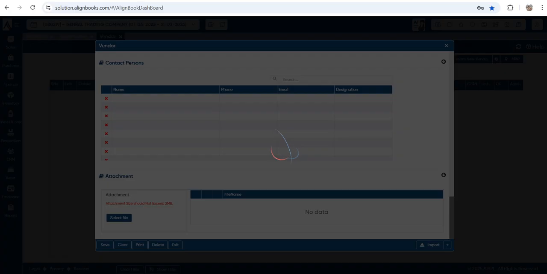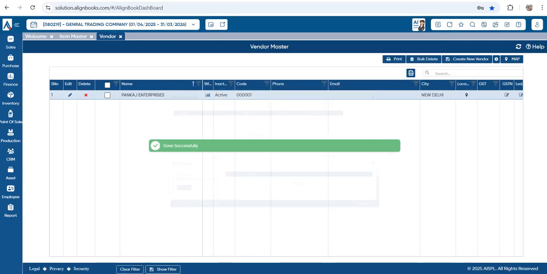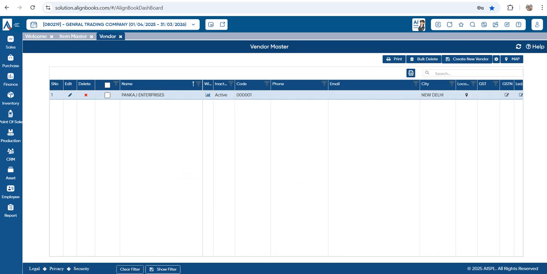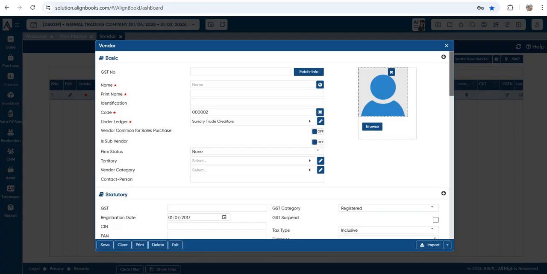Same thing, I can save. Now my vendor is created. Again, the same process applies to bulk import also. AlignBooks also has a facility for importing the vendor master in bulk. So same thing, you can just click here, download the format, and accordingly you can import the vendor.